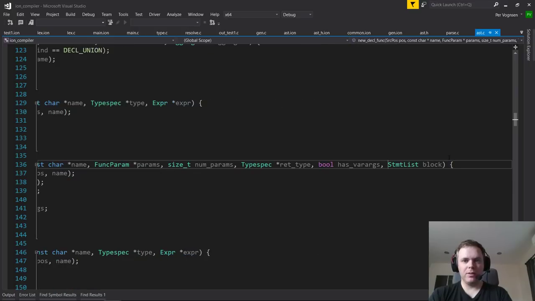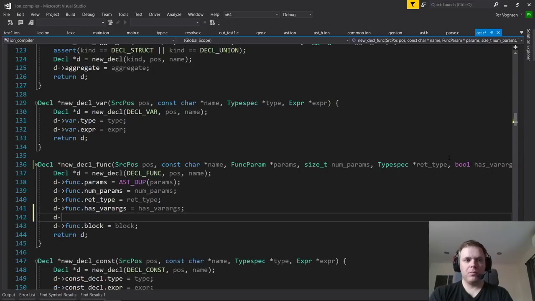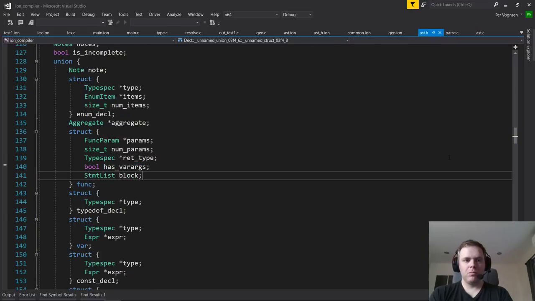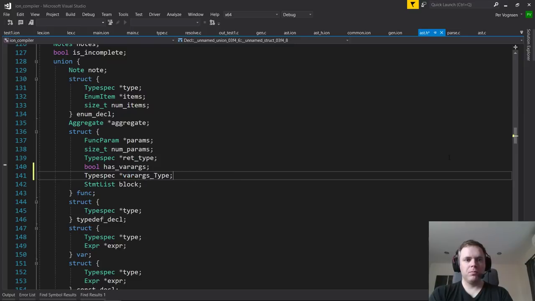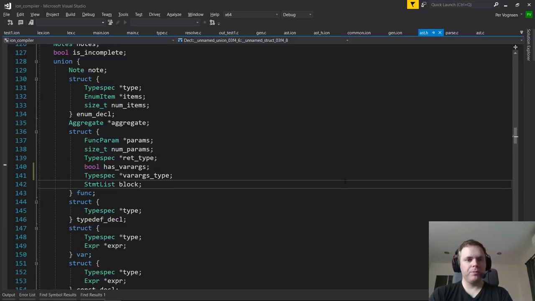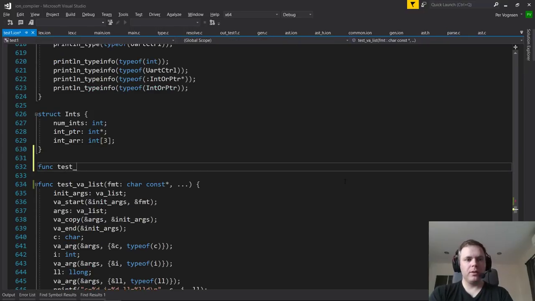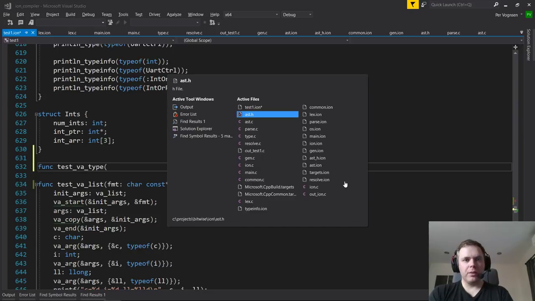It's getting a little bit long, to say the least. So let's just check that it can make it into the AST test VA type. And actually, one thing I realized, let's fix the syntax.